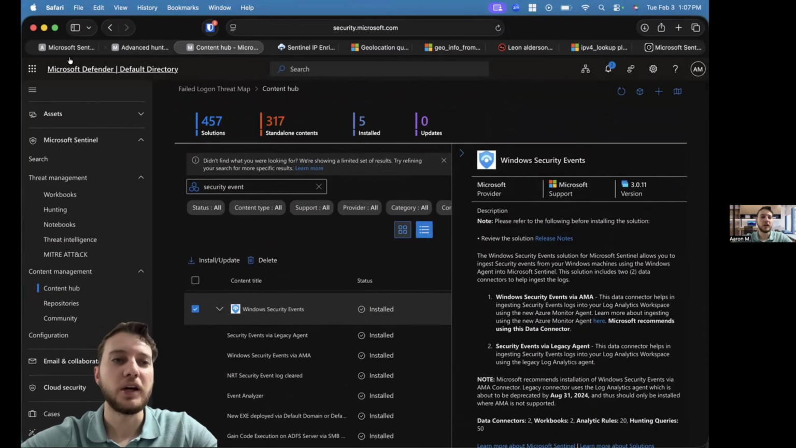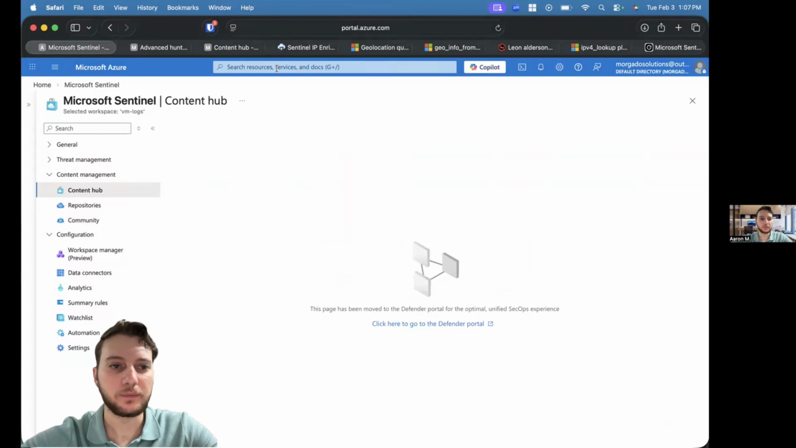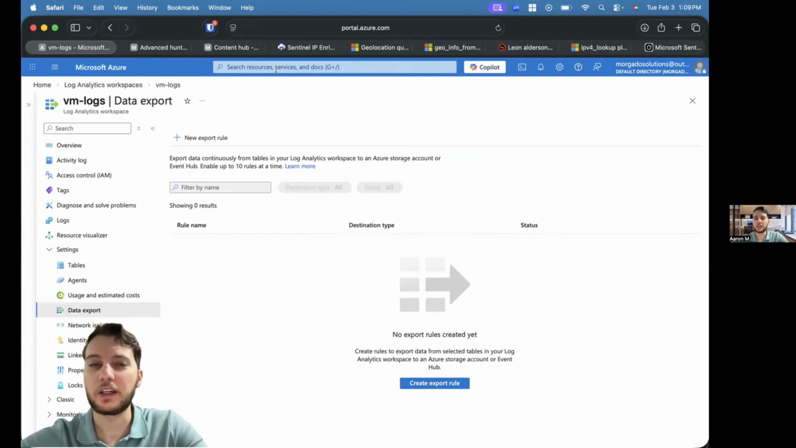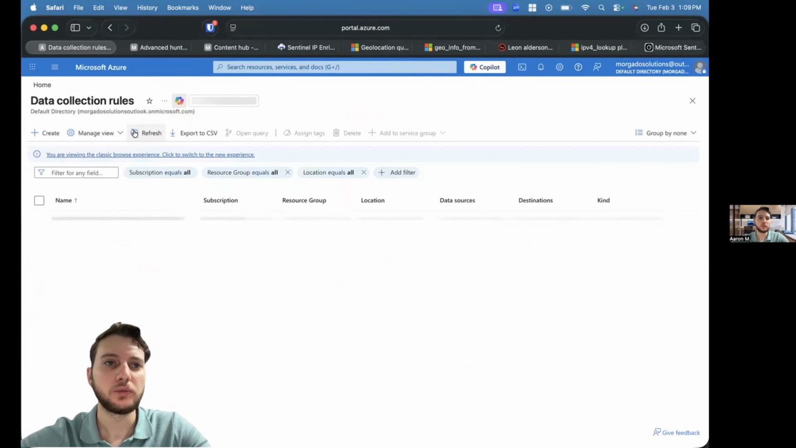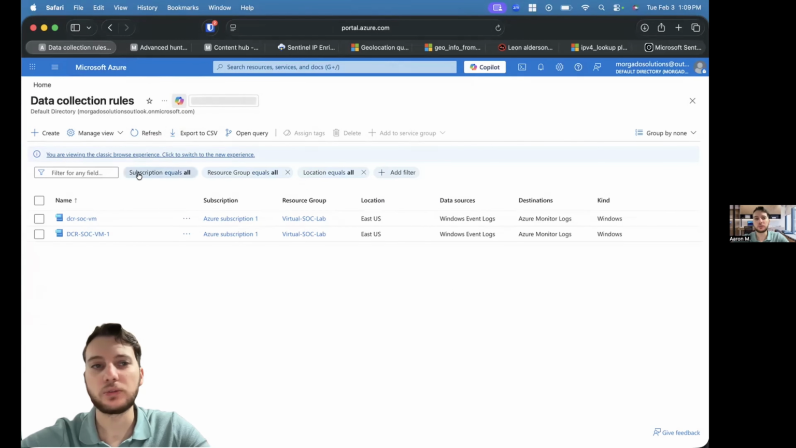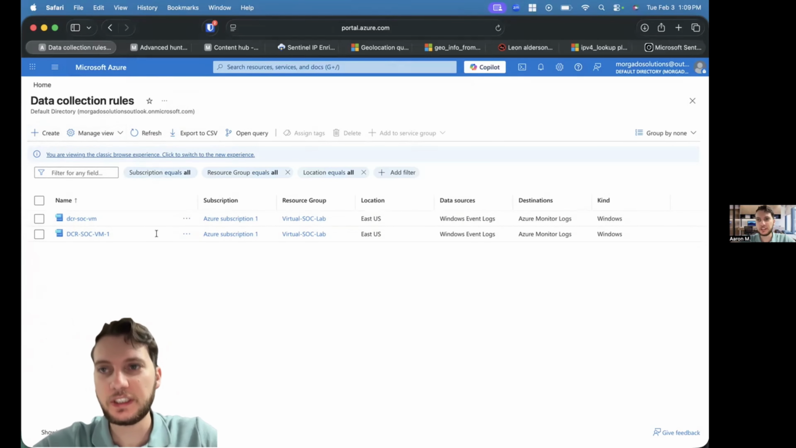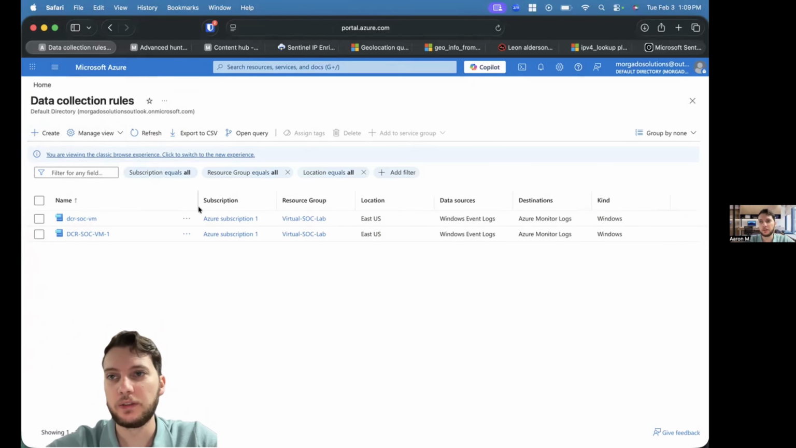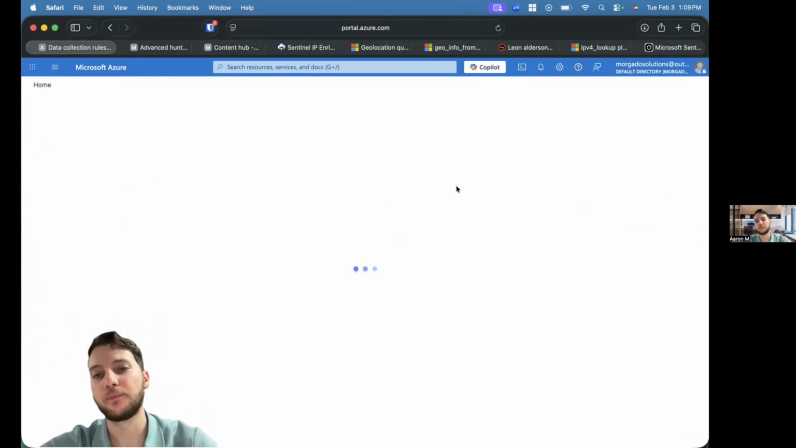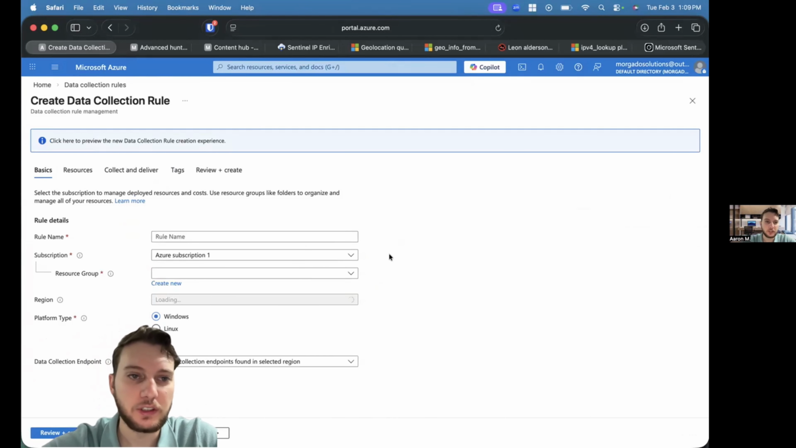Once we do that, we'll go back over here. We need to set up a data collection rule now. We'll type data collection rules. You can see I have 2 rules here, because I'm cool like that, but you'll have 0, so just hit create. Once you hit create, it's going to walk you through the whole process pretty much.